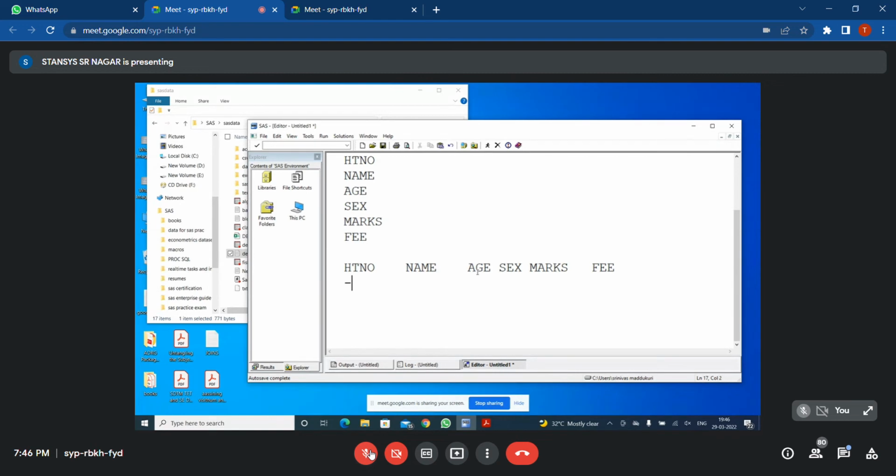You are going to write like this, and you are going to draw a line like this. Then you will go to the first student and ask their hall ticket number. Then you ask their name, and then their age. And then you also ask the gender. Then you go with the marks, how many marks he or she has got. Then how much fee he has paid: 10,000.